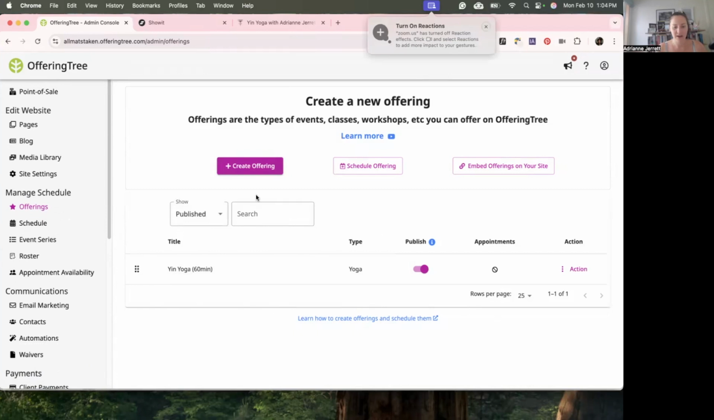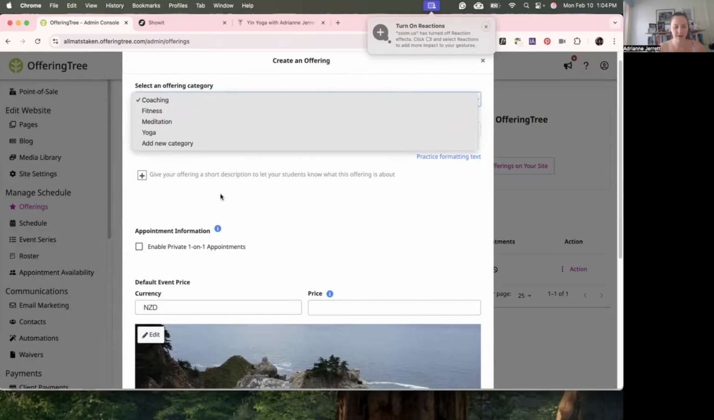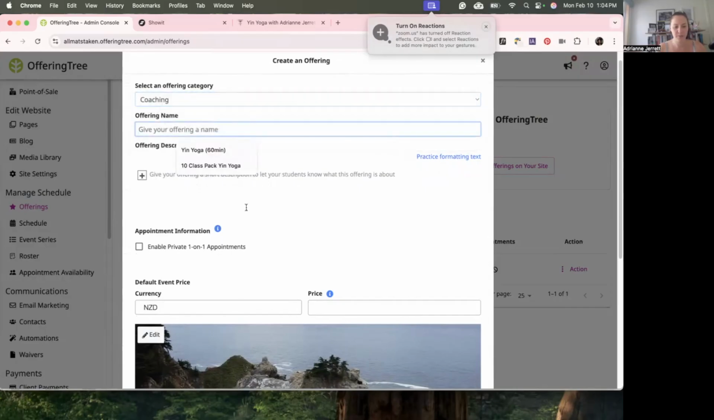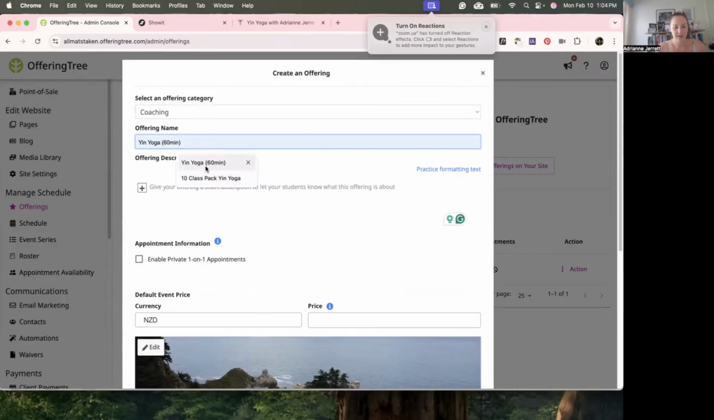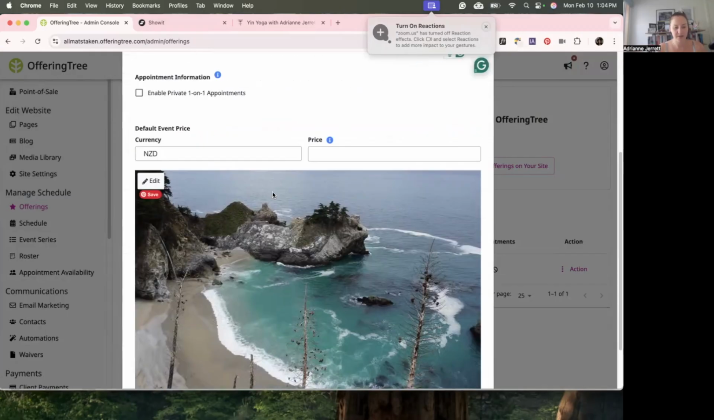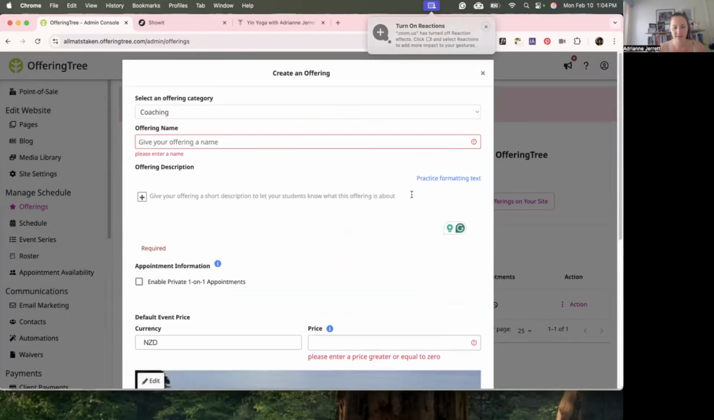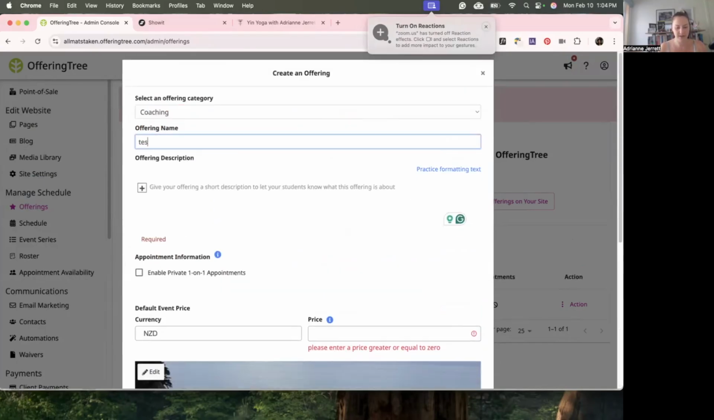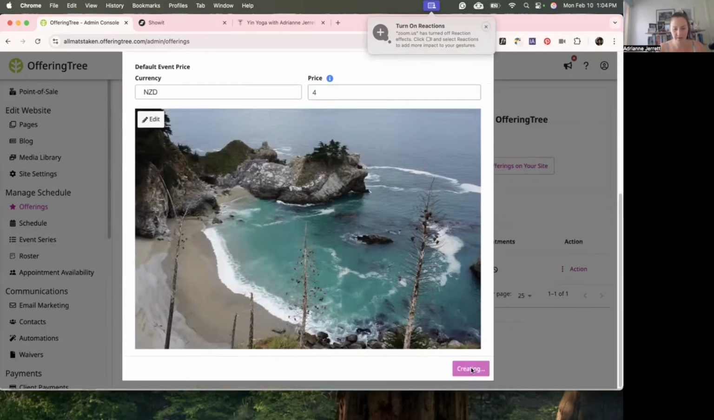If we just hit create offering, and then you can add a new category depending on what it is, put its name in. So I've got yin yoga, 60 minutes, whatever you would like it to be there. Correct description, price, you can upload an image, and then if you hit create, I'll say test, $4. Create.